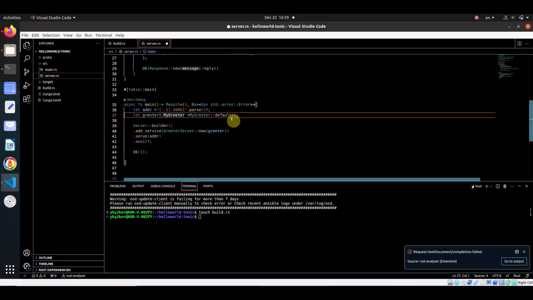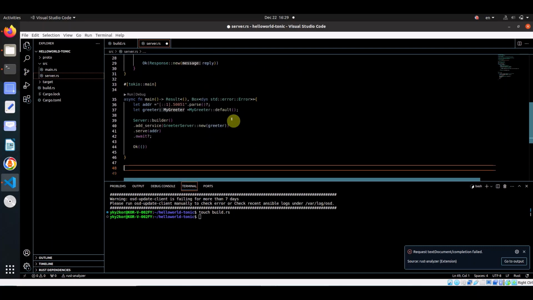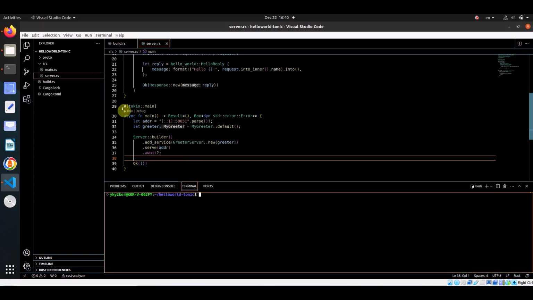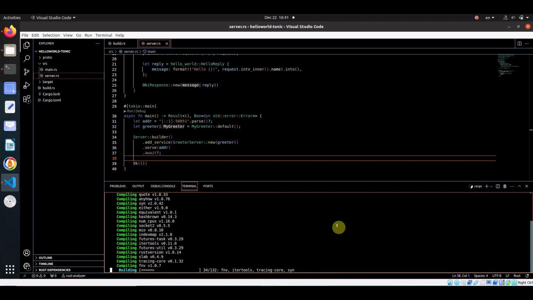So now everything has been defined part by part. Now we're going to be actually running this and see if it works. Okay, so now we have written the Rust that we require. Now let's actually run it and see if this works. So we're going to call cargo run. We're going to call the binaries that we had defined before in our cargo.toml file. We're going to call hello world server. Let's let it build and see if this actually works.